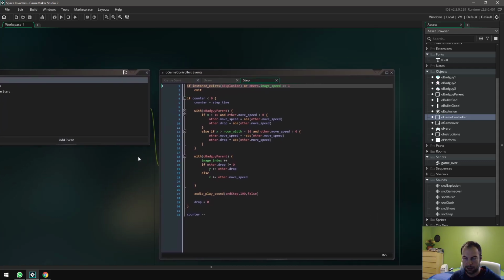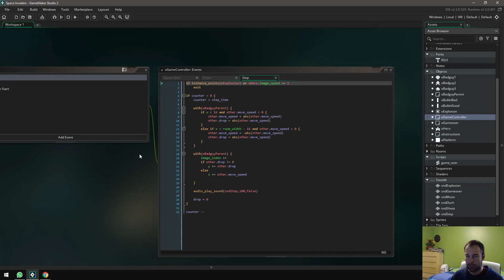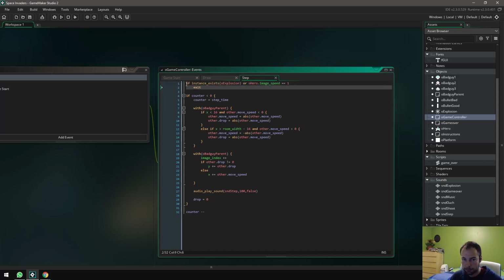The step event happens every single frame of the game. So this is happening 60 times a second. You have to keep that in mind, and that's why we have things like counters, so we don't allow the contents of it to run every single frame.